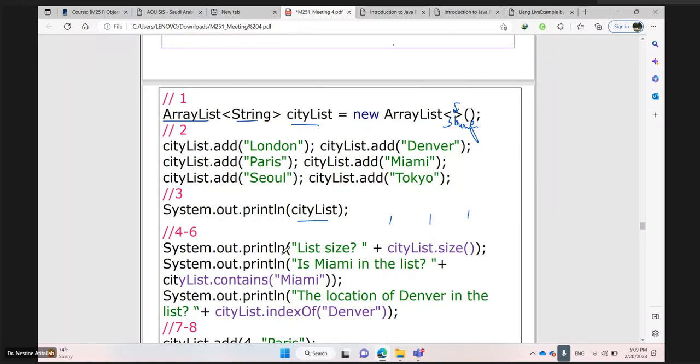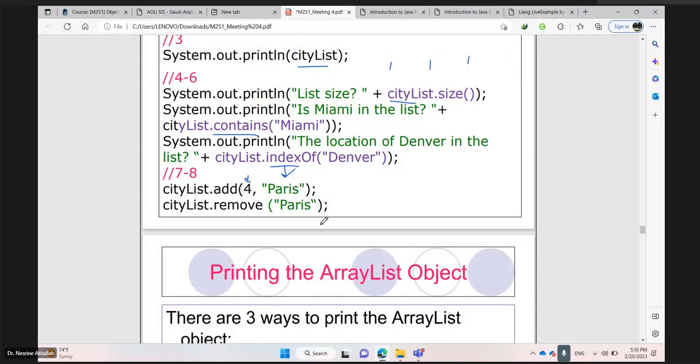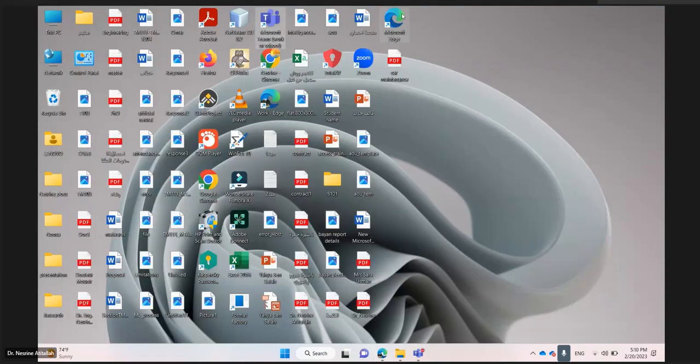If you need to print the size, you can use cityList.size. If you need to check if Miami is in the list, you can use contains, okay. If you need the location, you can use the indexOf Denver. If you need to add at some position, you just need to give the position and Paris. And if you need to remove the first occurrence, you just use remove, okay? Remove will remove the first occurrence. Okay, so this is the first one.